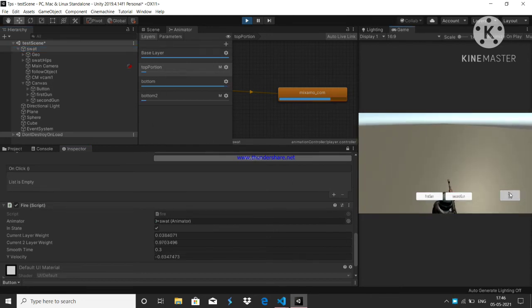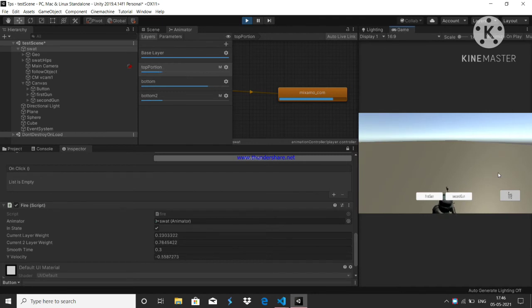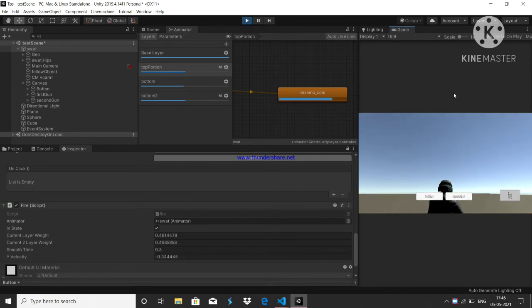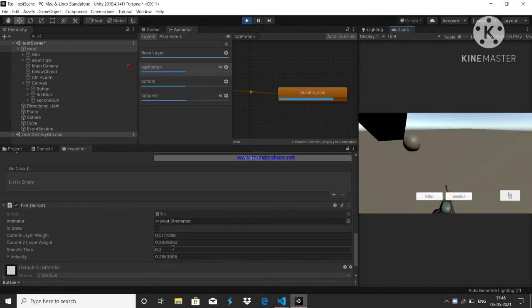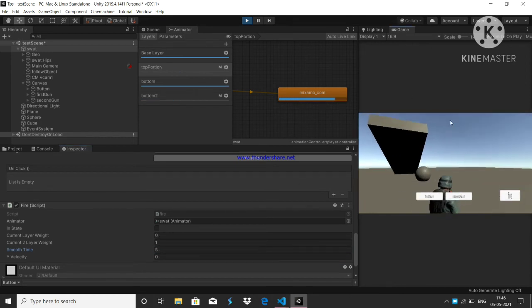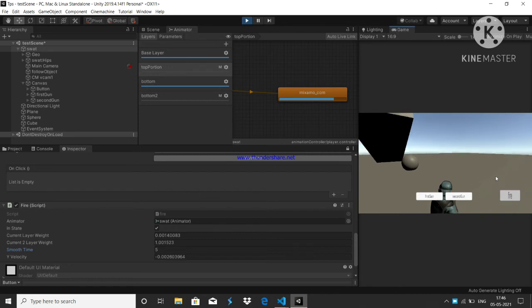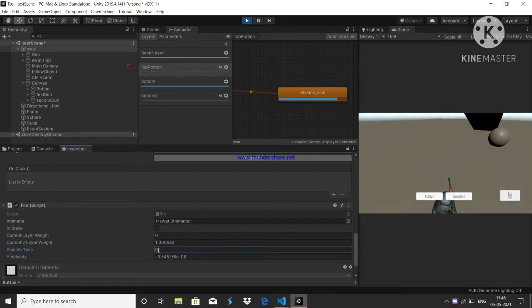So I'm going to press 5. You can see the top portion is not increasing way too high, right? It is not increasing in a fast manner. It's increasing very slow, in a slow pace, right? So I'm going to change the smooth time to around 5, and let's see what will happen again. Fire. Oh great, it is not even happening. So I'm going to set it 0.